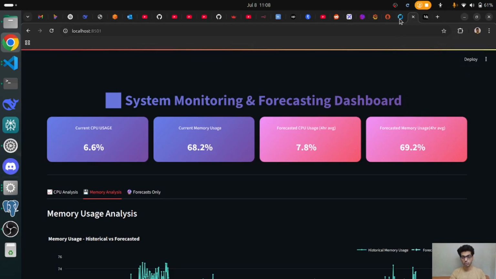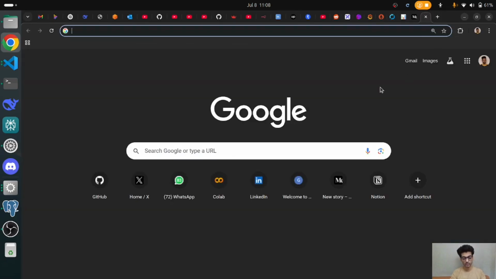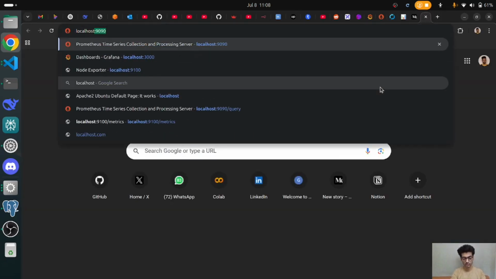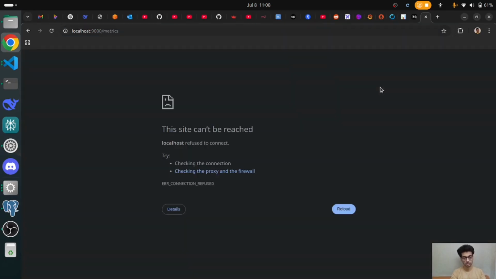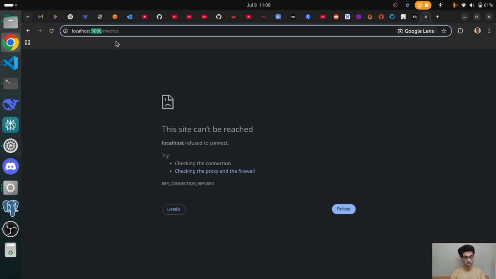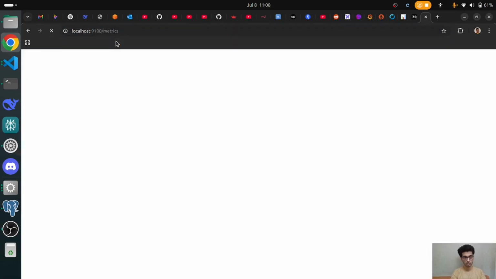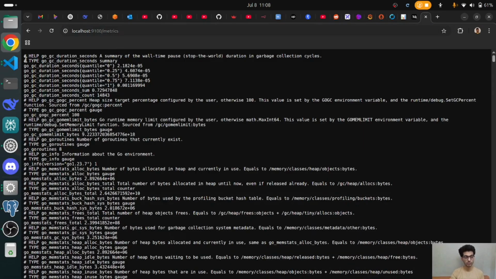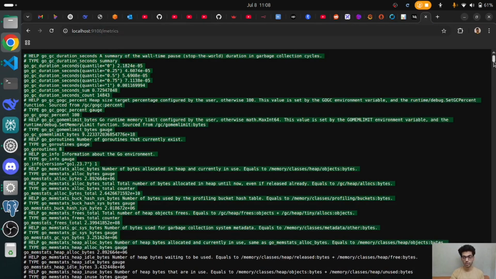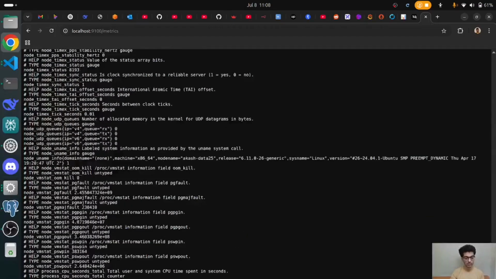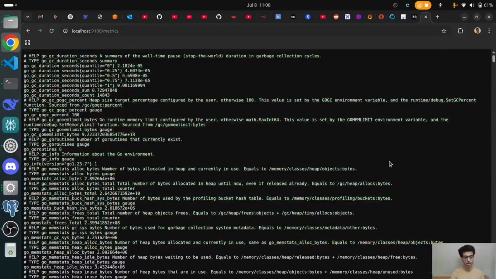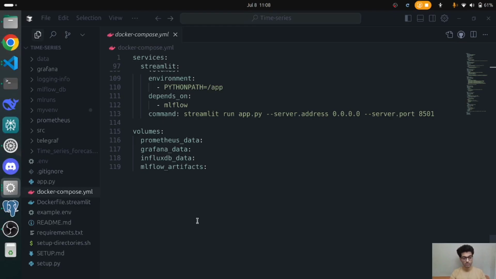And I wanted to show you how the metrics look. I think it is running on 9000, I guess, or 9100. Let me check it real quick. Okay, not this one. I think it's 9100. Yeah. So this is what Node Exporter is sharing over the HTTP endpoint, right? So this is how it looks.